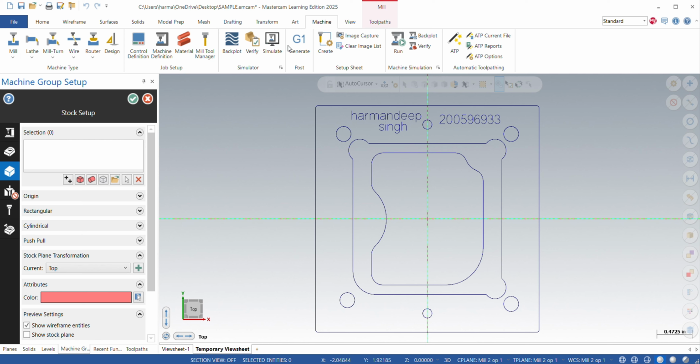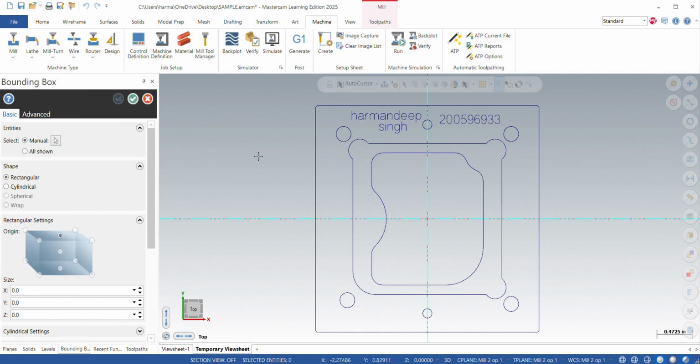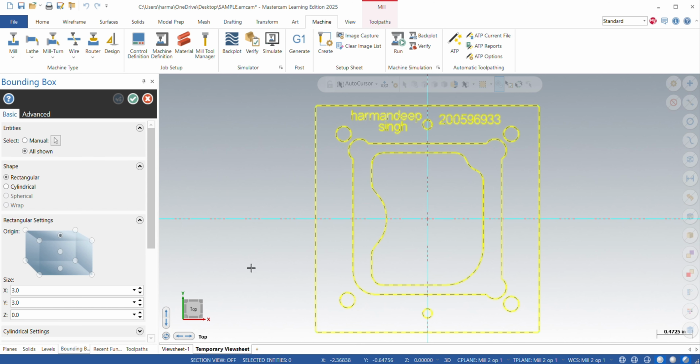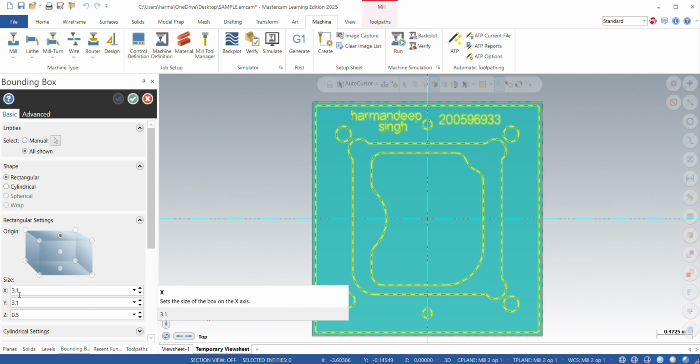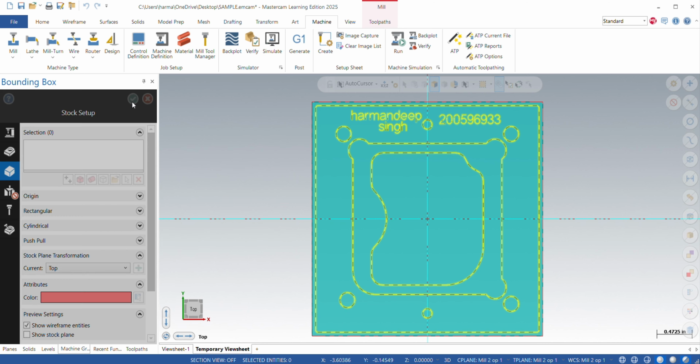Forgot to tell you, but you have to save your whole drawing. Save it. Now go to bounding box, all shown. Okay, so Z should be 0.5 and X and Y should be 3.1. Okay, so everything else is done.